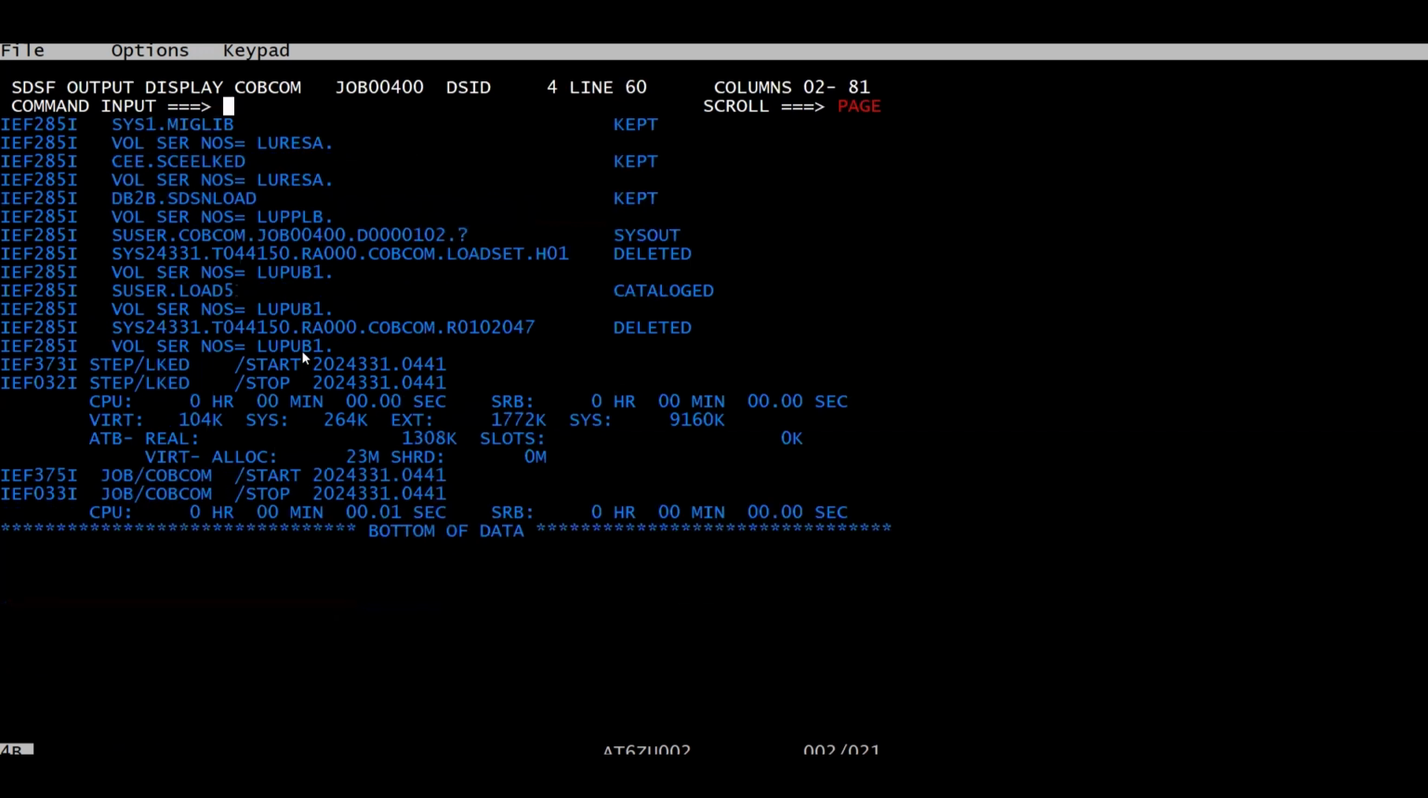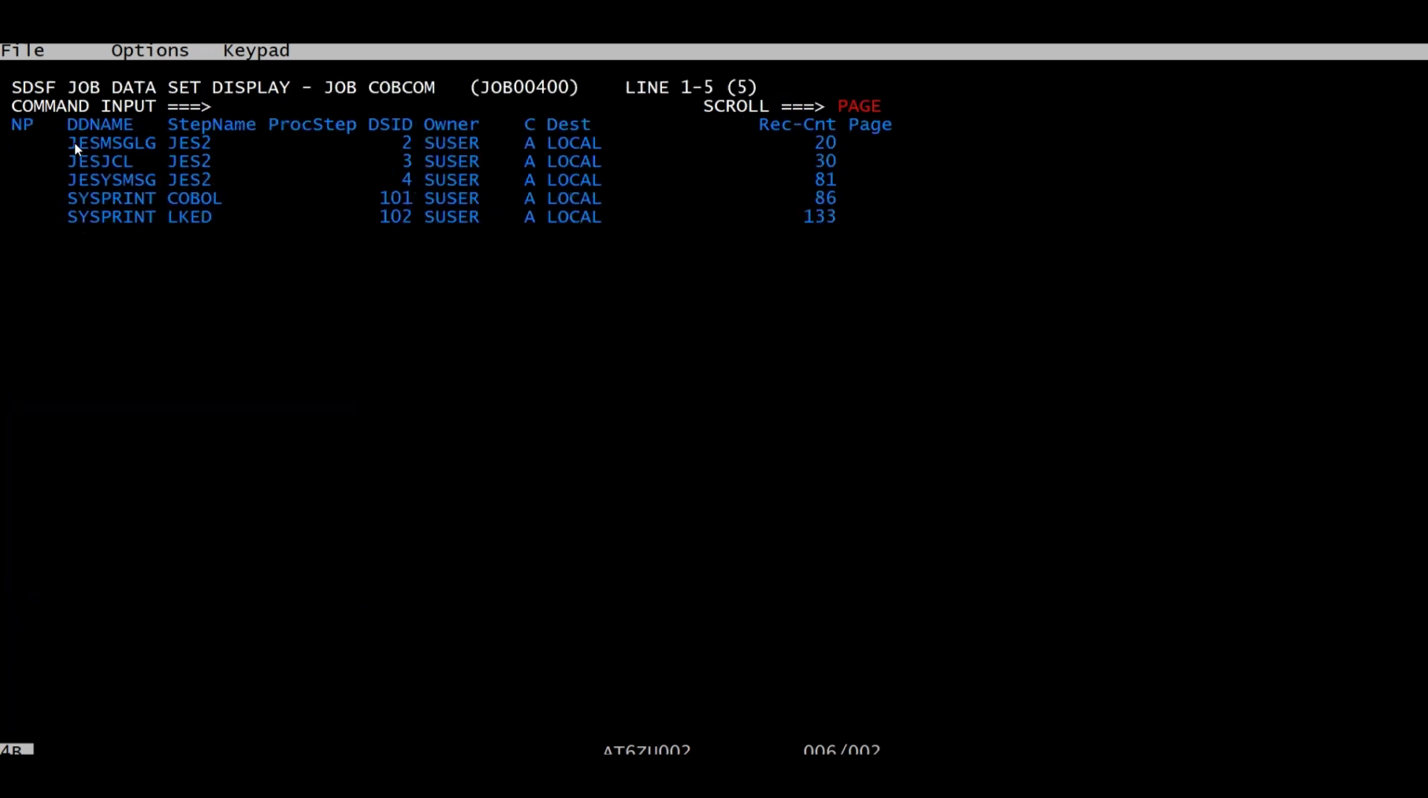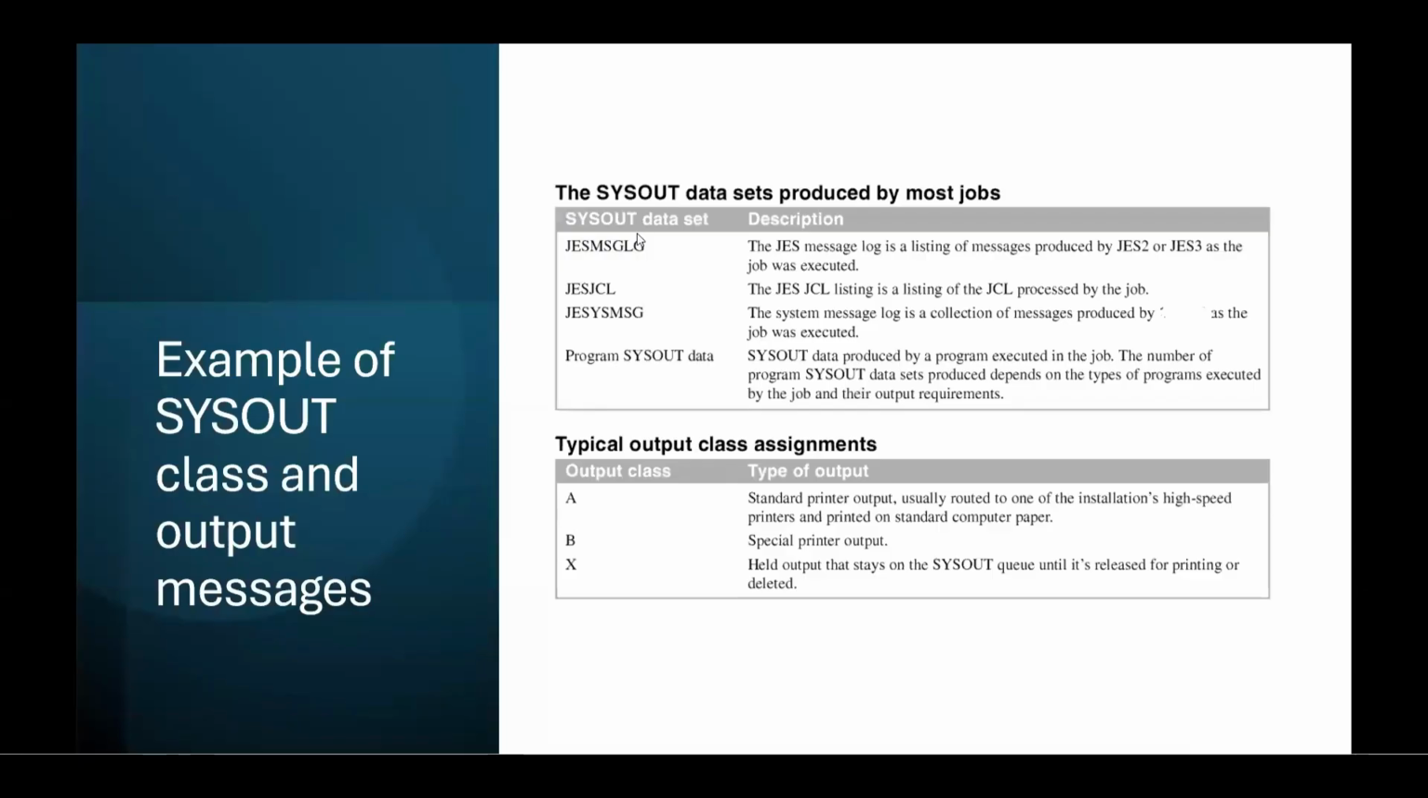All kinds of information and messages are recorded here. This kind of output, these sysout messages, you will get after each job submission. These three are the main ones, and after that, as per your job's requirement, you will get other information as well. That is all about the sysout data set that I explained, and I showed you the example. We discussed the first three. After that, I mentioned the program sysout data, which is sysout data produced by program execution in the job. The number of program sysout data sets produced depends on the type of program executed by the job and its output requirement, so it is based on your job.